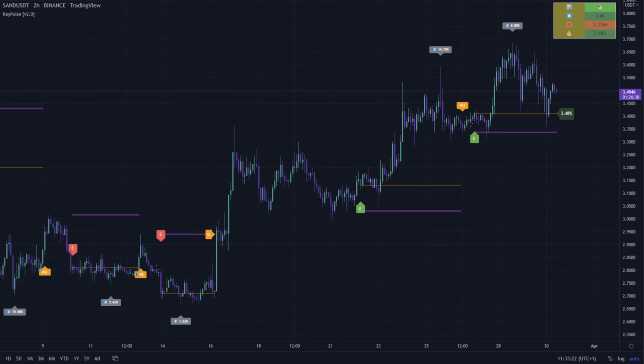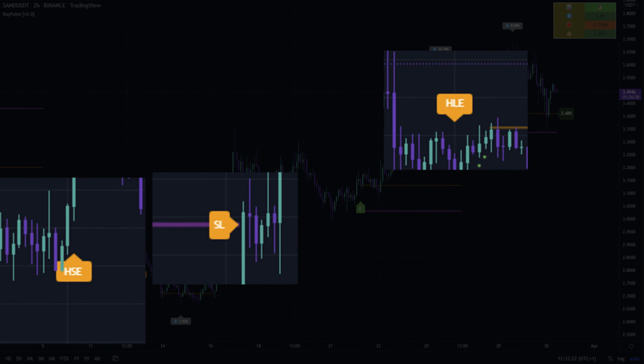Next up are the orange indicators, which will say either HLE, HSE, or SL, which stands for hard long exit, hard short exit, or stop loss. The stop loss indicator is self-explanatory. This is the invalidation point for the trade, and moving your stop to break even as soon as possible is recommended.